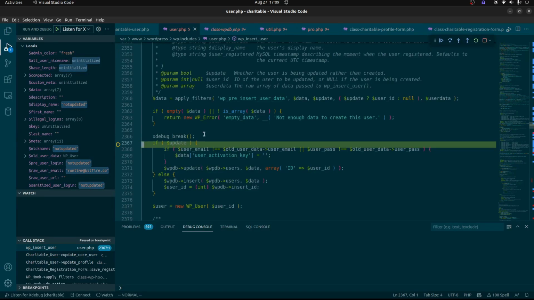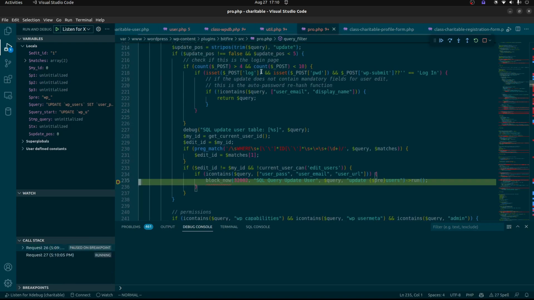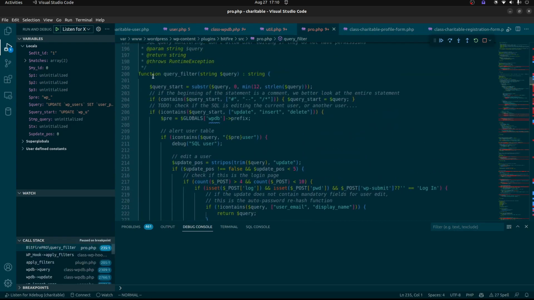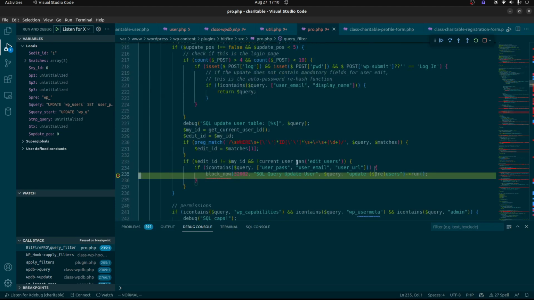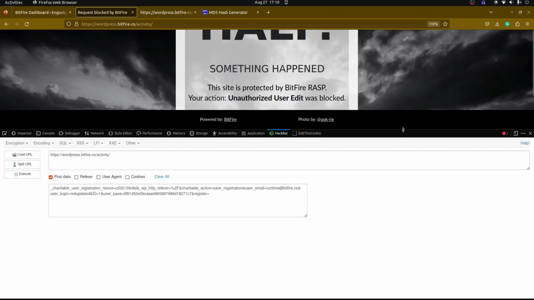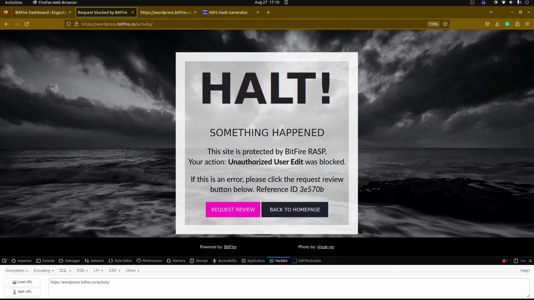Now you'll notice it still got to the update page, and that is because this update line right here is going to execute, but before it does, we're going to inspect the query. And you can see here's the Bitfire Pro code. It's now running the query filter. And because we're trying to edit a user ID that doesn't match our existing user ID, 0 is for unlogged in users, and that user does not have permission to edit the users, we're going to block that request. And when we look over here, we get a block page. Unauthorized user edit was blocked.